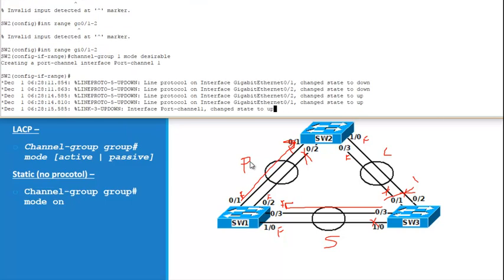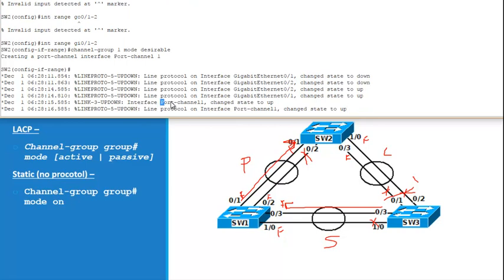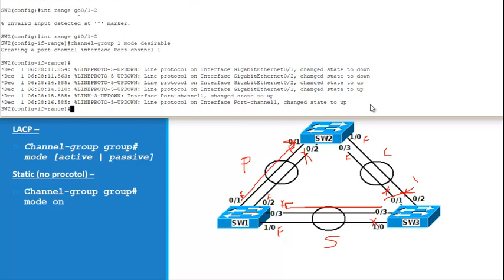And we'll give it a second. We're going to go check our EtherChannel. We see it's up. We can also see that our port channel interface came up. So that pretty much tells us our EtherChannel is running.